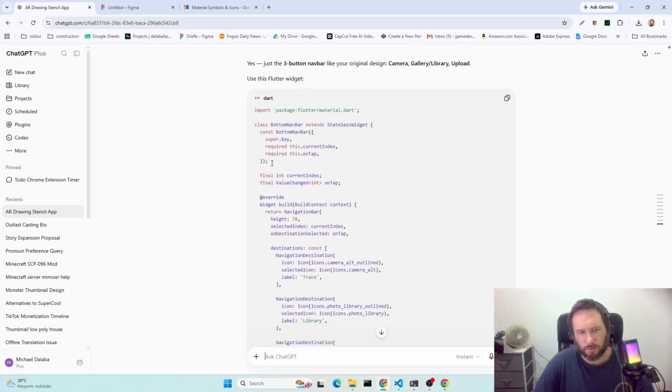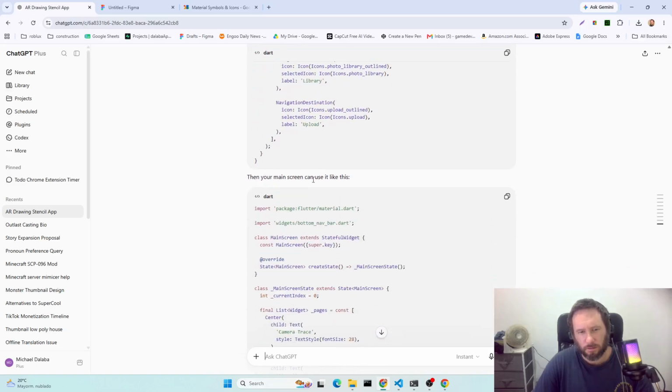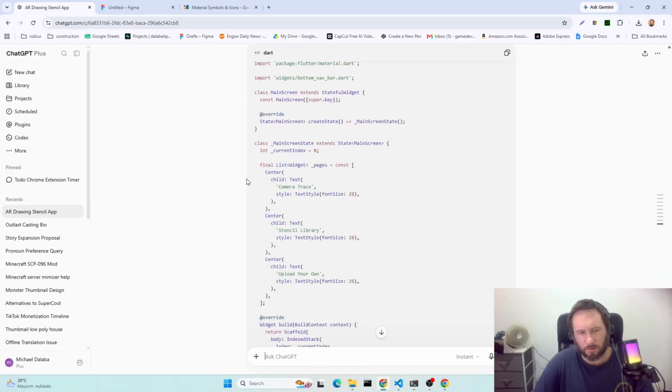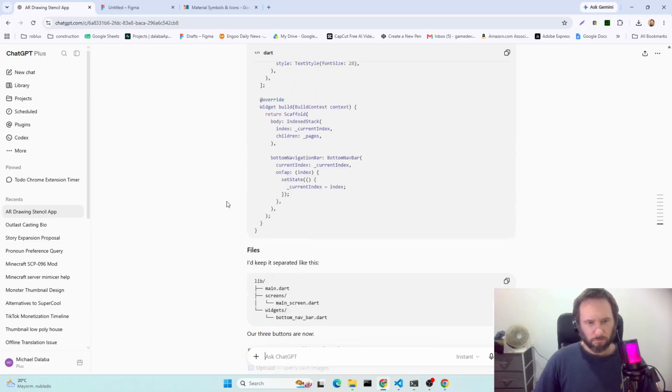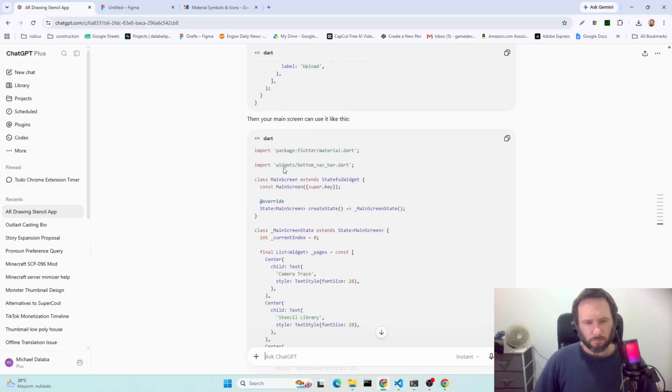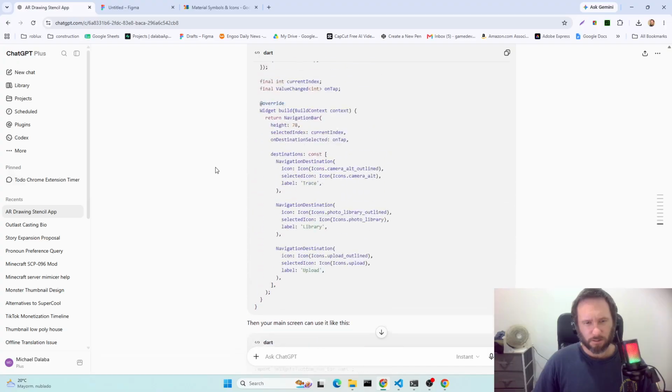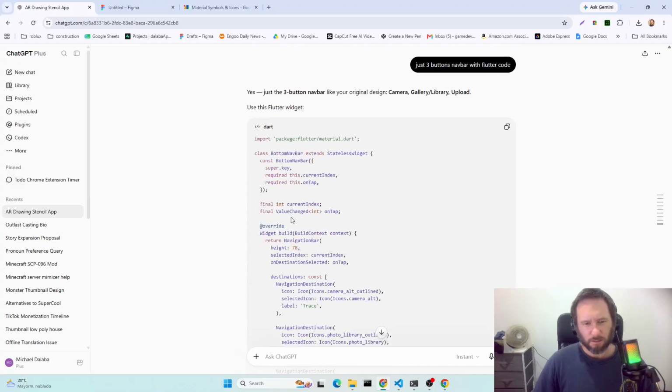Use this Flutter widget. In the main screen, you can use it like this. Okay, so this one is the main screen. This one is the bottom nav bar.